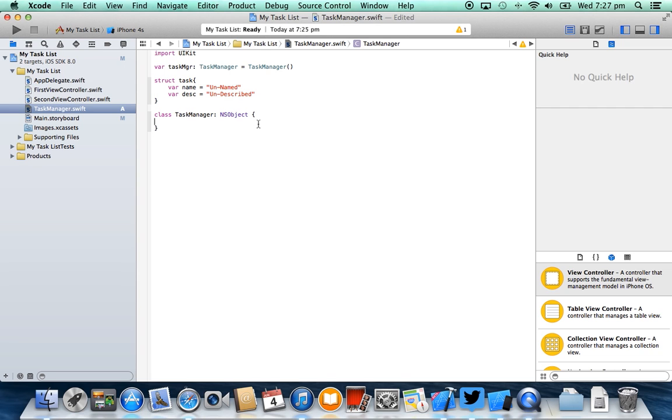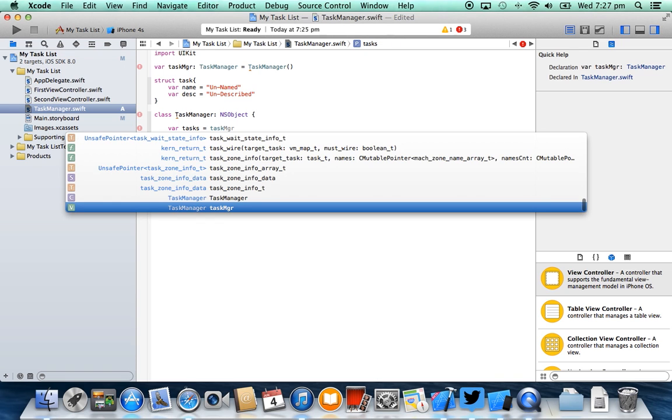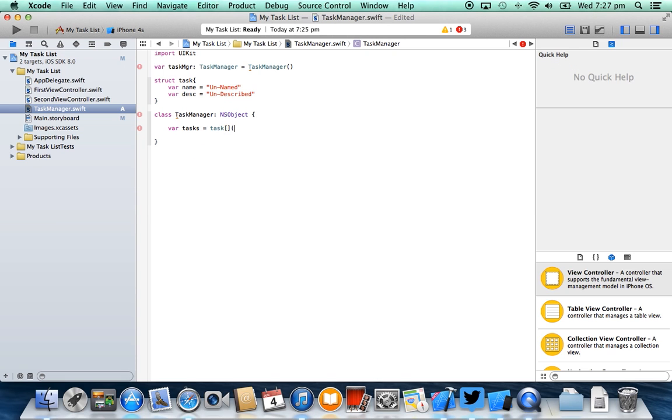Now back inside our task manager, we're going to add an array. It's going to be var tasks. It's going to be equal to Task, and I'm going to turn that into an array. And it's just going to be a blank array, so I'm going to give it parentheses at the end as well. So now we have a variable set up to hold an array of tasks, and it's initialized with nothing.